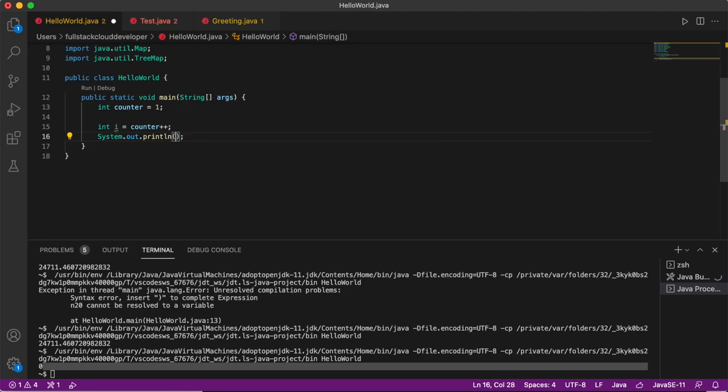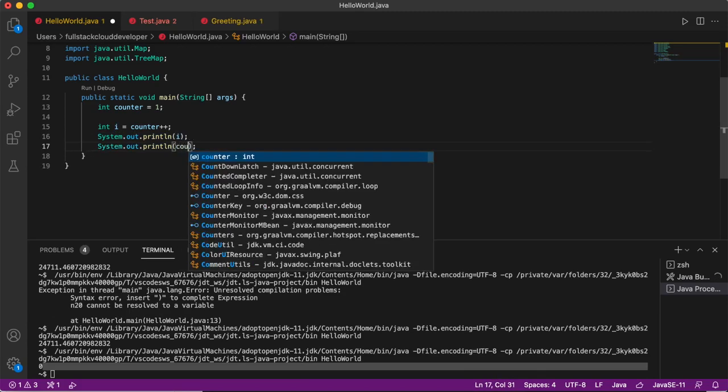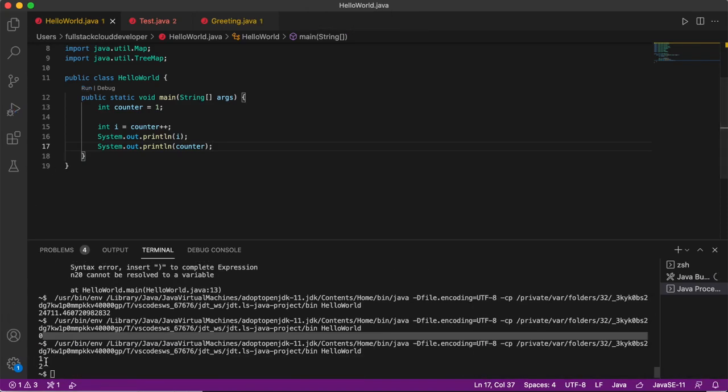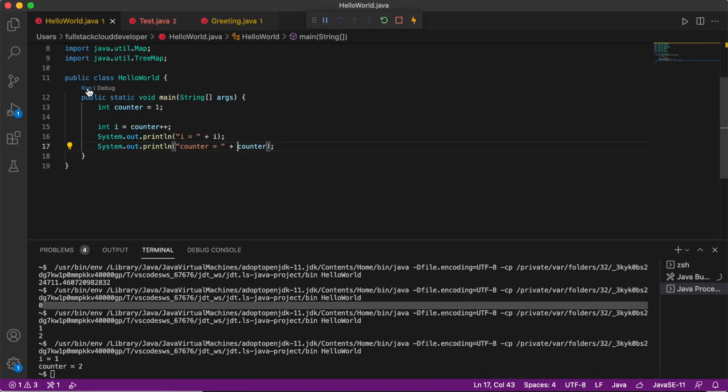All right, let's see what i is, and then let's see what counter is. Okay, here we go. Okay, so i is 1, didn't increment yet, and then counter is equal to 2, but let's make it a little bit easier to read for us. Okay, so let's do that again. Okay, now we can see i equals 1 and counter equals 2, so it post incremented it.